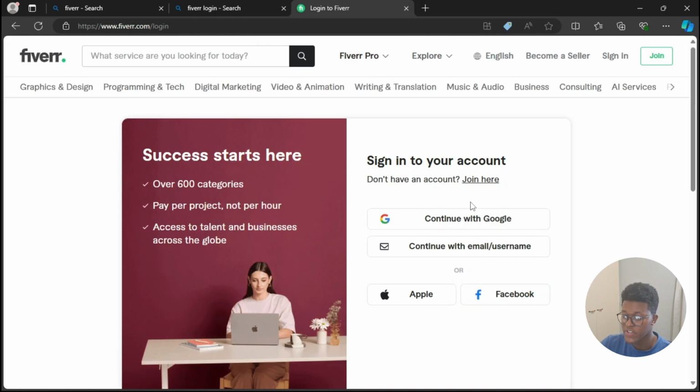So now what you need to do is sign into your account or create an account. If you already have an account, you're going to click on continue with Google, continue with email, Apple, Facebook. But if you don't have an account, you're going to have to create it first. So we're going to continue now.